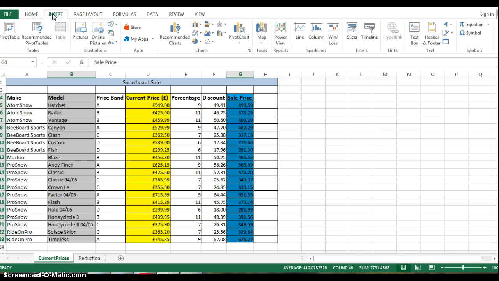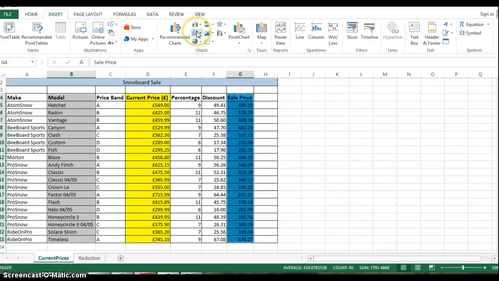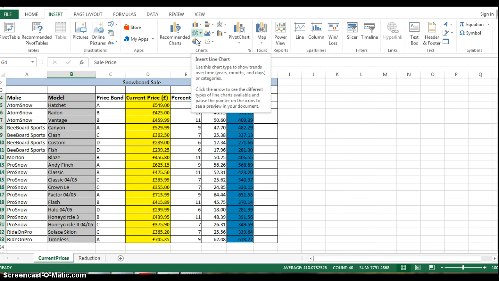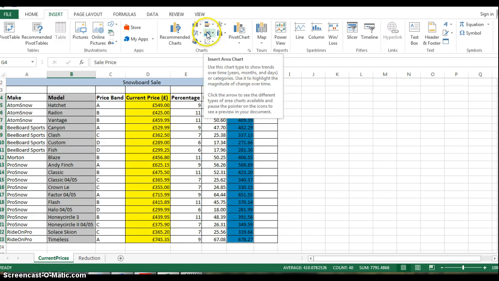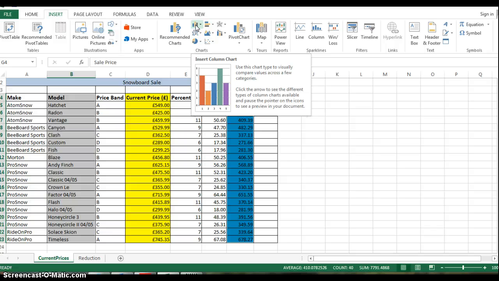Once you've highlighted the information that you want to put into your table, chart or graph, select Insert at the top of your toolbar, and you'll see across here on this section there are lots of chart options. I'd like a column chart, but you can hover using your mouse icon over each chart or graph to get an explanation. It will tell you what type of chart or graph it is and what it's most commonly used for.